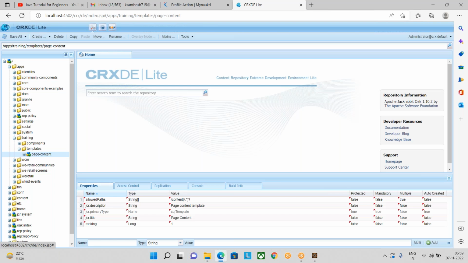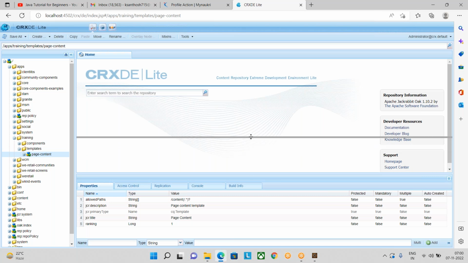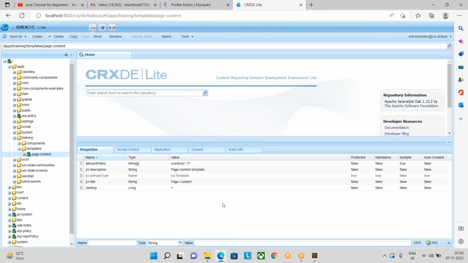Click OK and save it. Okay, saved. So our template is created, right? Now we'll test whether the template is created successfully or not. How will we test it? If you are going to create pages using this template, it means your template creation is successful.